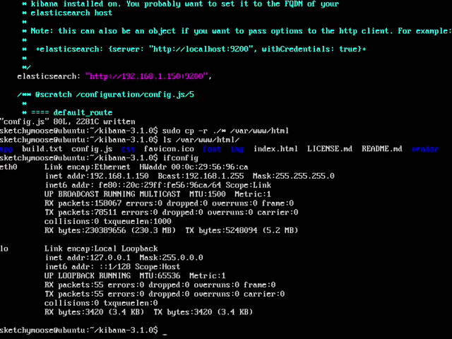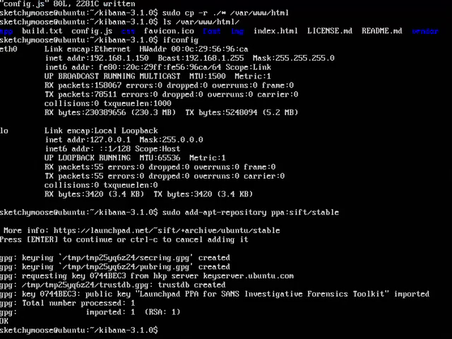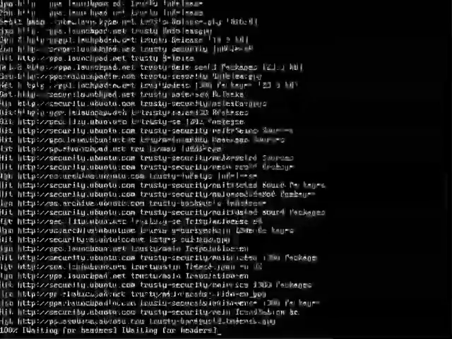So we actually need to add an additional repository, kind of like how we did with Apache, I mean for Oracle. We need to add apt repository, and it's going to be sift stable. So this is the SIFT workstation repository. I'm going to add that. If there's any keys, it's going to add that as well. Okay, so now we just need to do sudo apt-get update to, again, make sure that when we do an install, it's checking the SIFT repositories.